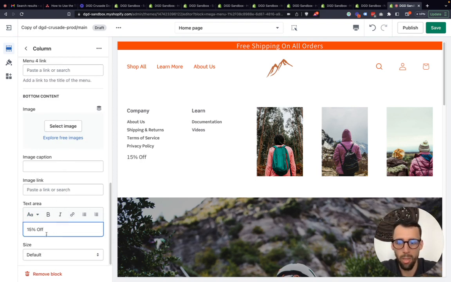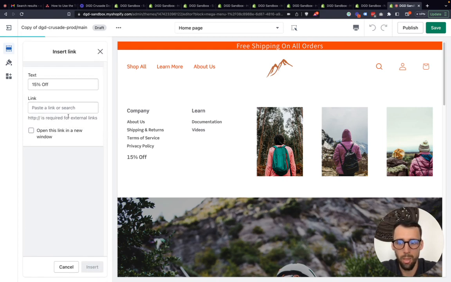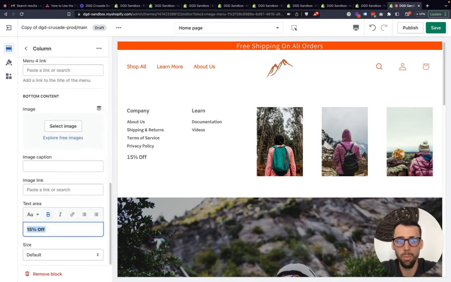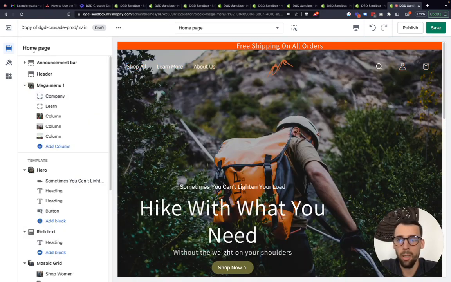You can insert a link here. Say you set a particular collection or something, you could insert a link and link that to that collection if you want. Obviously, you could make one of these images for a cell. That's a fairly decent overview of the mega menu.